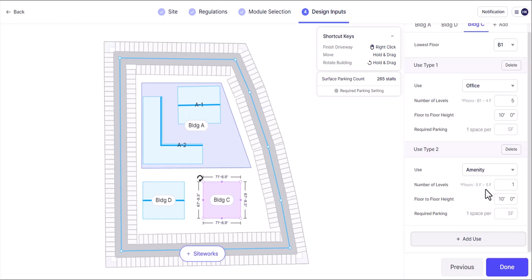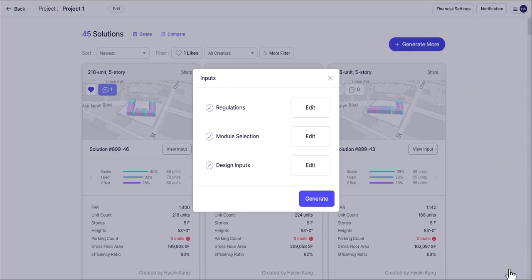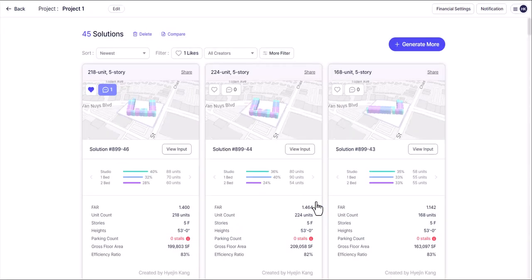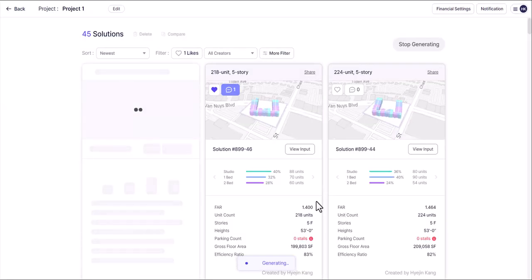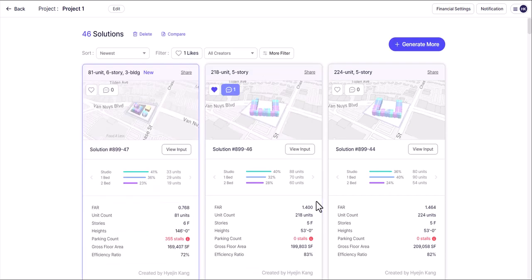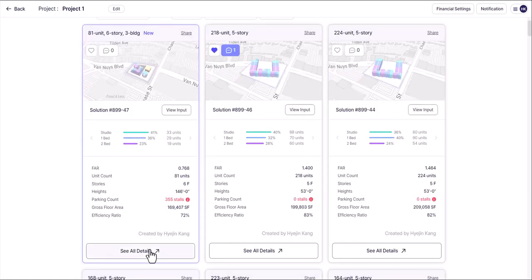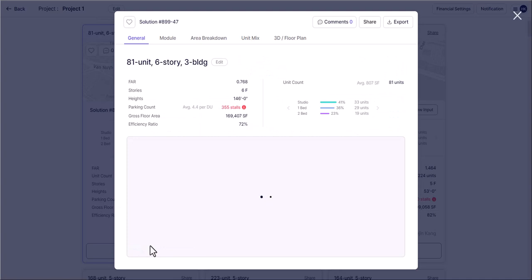Alright, so it looks like our custom site design is done. Let's hit Generate and see what the engine gives us. Okay, we have our first multiple building solution. Just like the solutions from Auto Mode, you can see the overview information in the solution card. And if you click on See All Details, you see all this information for a multiple building solution as well.